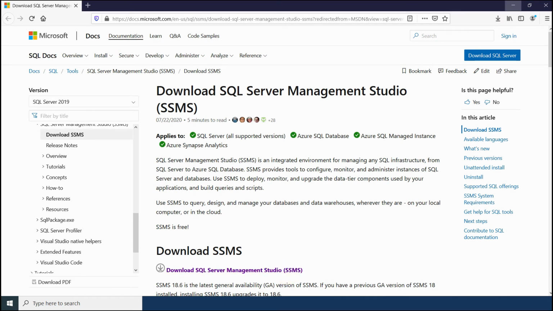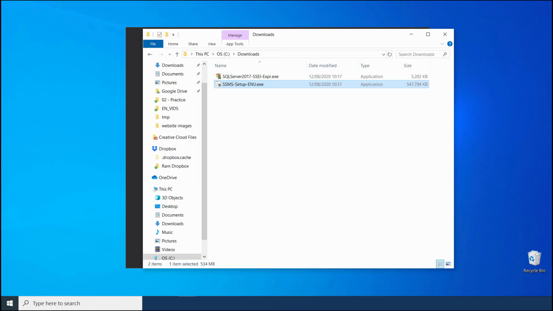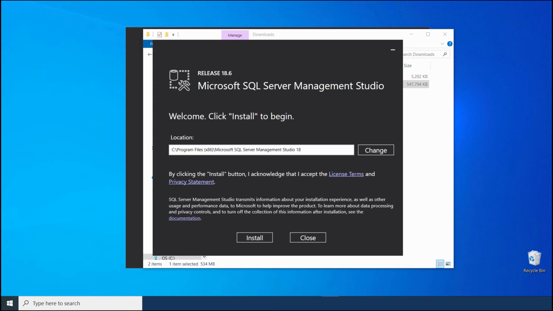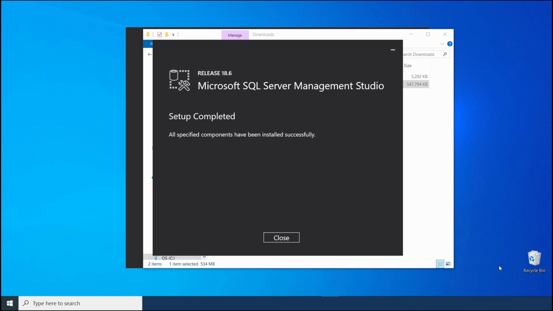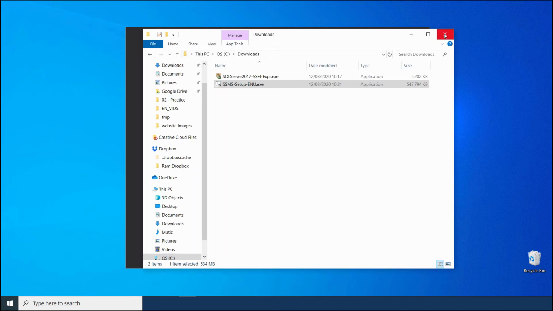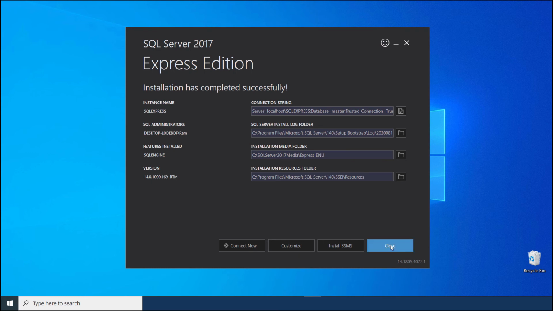Once the download has completed, double-click on the installation file. Again, you can choose the location of the installation. I just left it with the default. And then, click on Install. Once this installation is completed, we can close the window. We can also close this window.